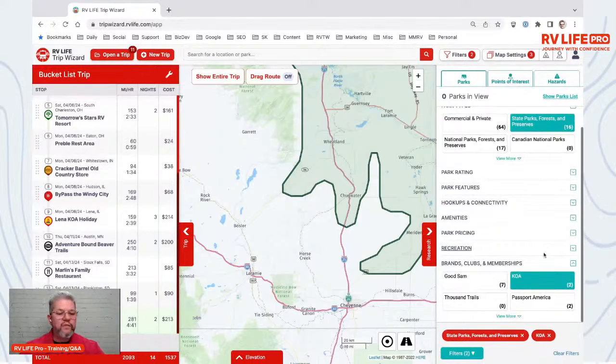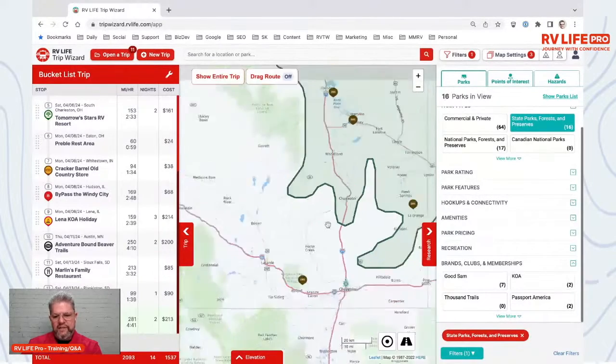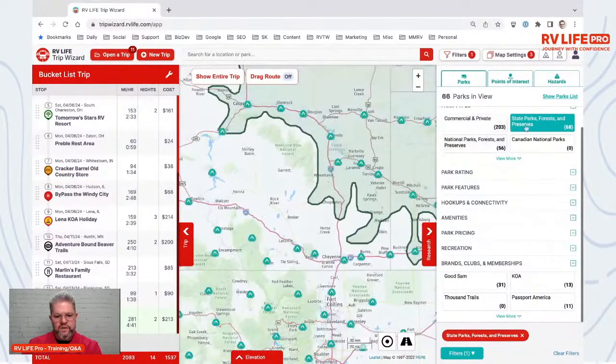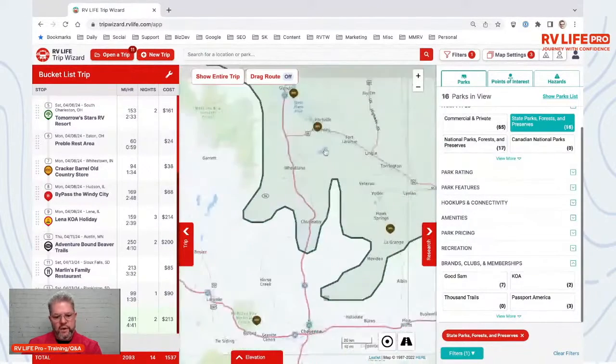Essentially, and we've covered this before, but it always bears covering again, and particularly today, we're going over filters in general. I've essentially told TripWizard, show me all the park types of state parks, forests, and preserves that are KOAs. And of course, we're not ever going to find that. It doesn't exist. So I can see that if I remove this KOA from here, suddenly the state parks, forests, and preserves show up, and you can see all these brown icons here.